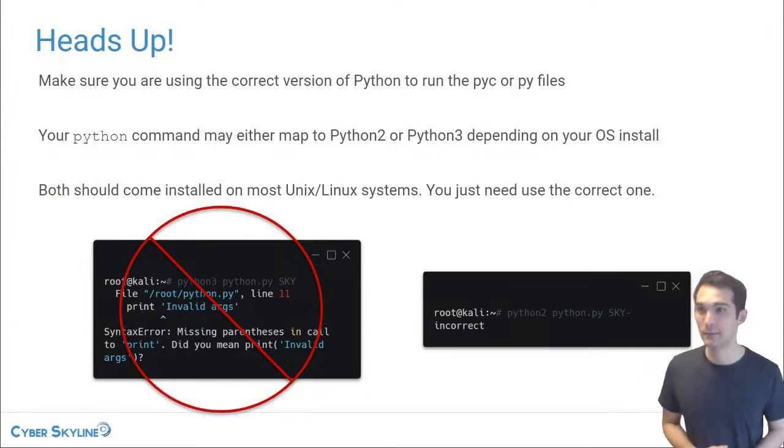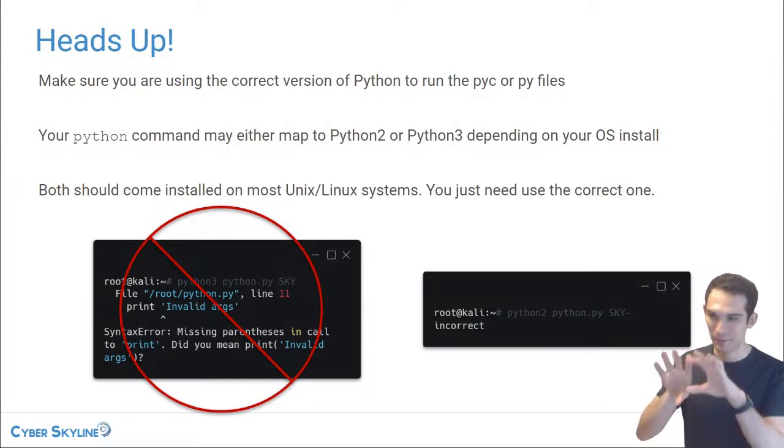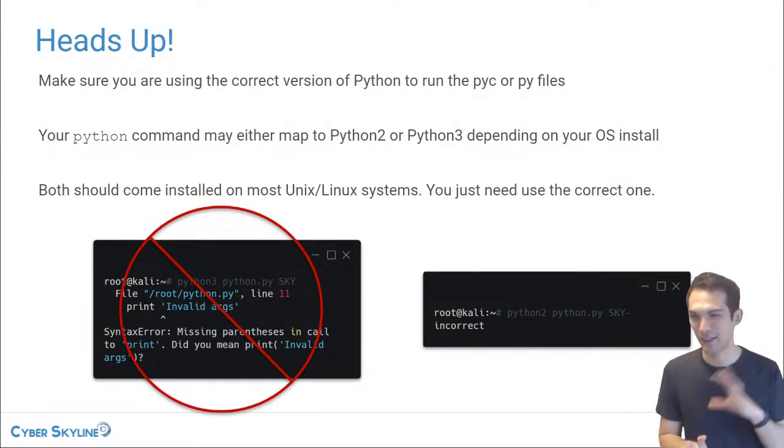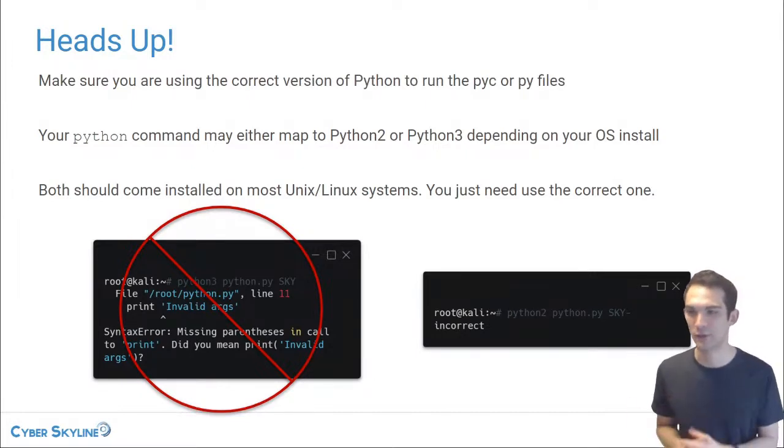So keep this in mind. Make sure you're using the right version of Python, or you're going to see these syntax errors and maybe some additional funky stuff. I can't guarantee you that the same code will work the same in Python 2 and Python 3. So if you have issues with one, try the other, and you can also verify on your PYC file what version of Python it was compiled for.